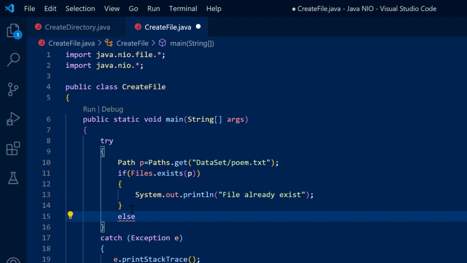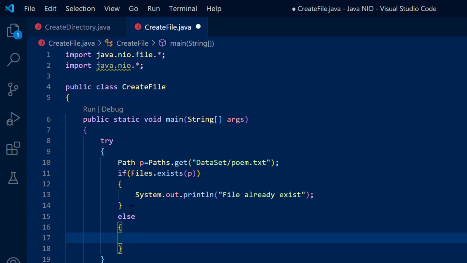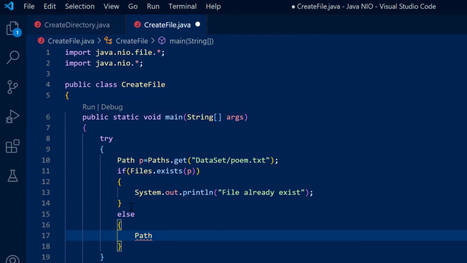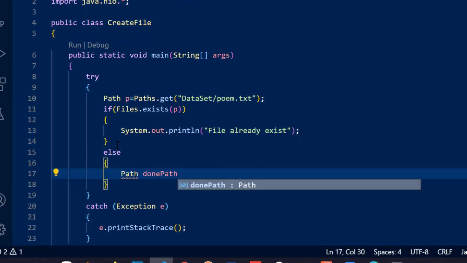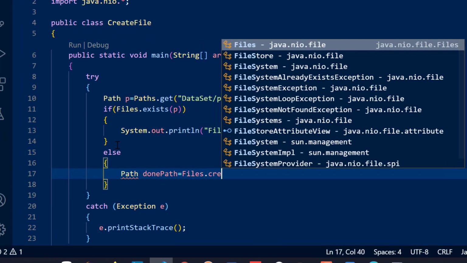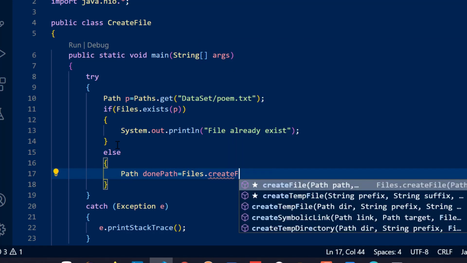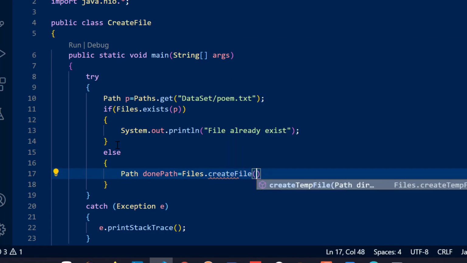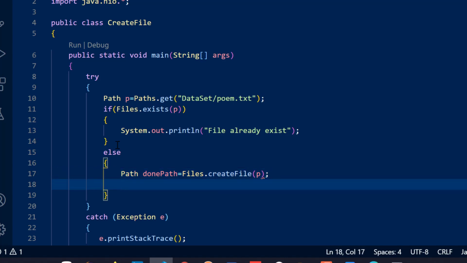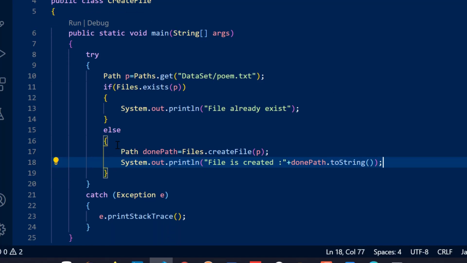here is Path donePath is equal to Files.createFile, and I'll pass the object of p. And yes, so now System.out.println file is created, location is nothing but here, donePath.toString. So cool, I have written the other code.